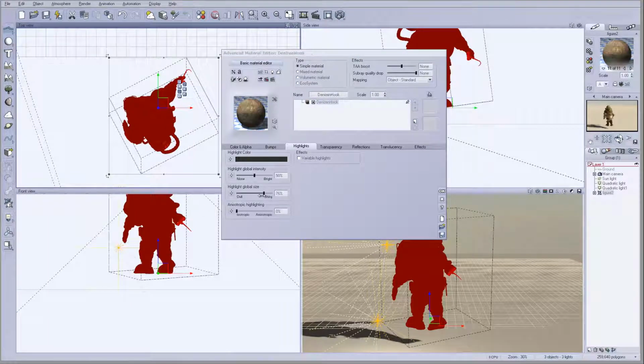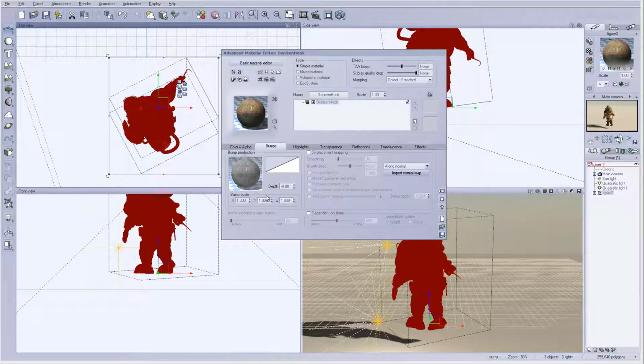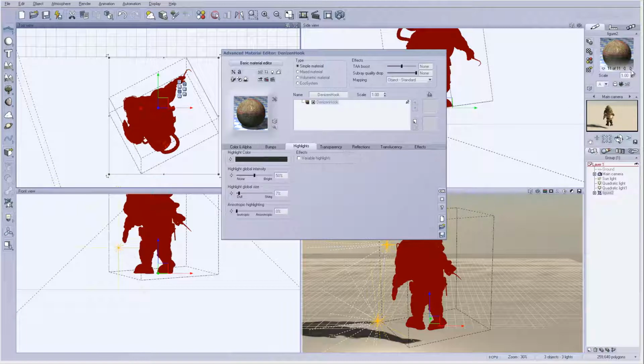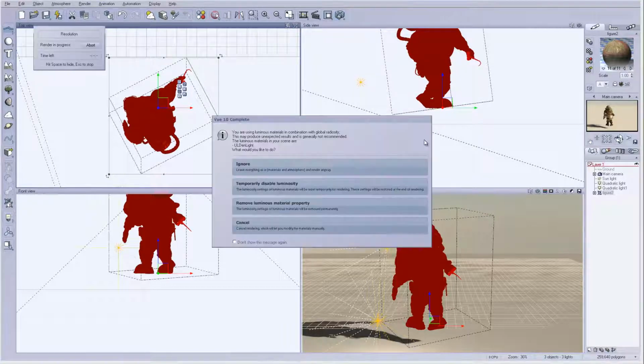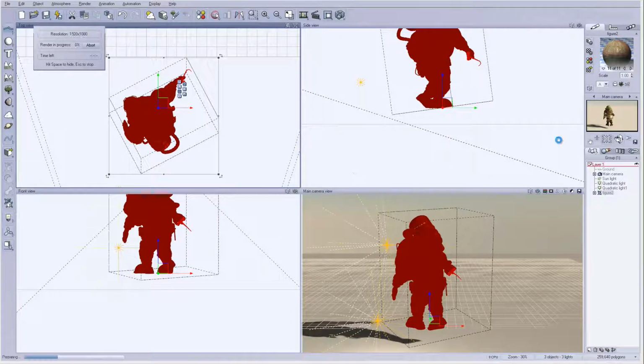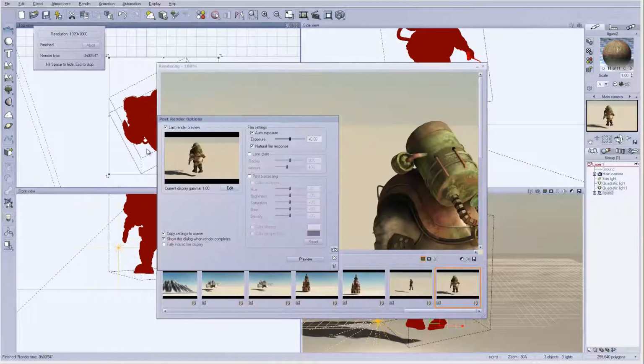Okay, as well, just be sure the bumps are set in the right range. Okay, all done on this. Let's go ahead and render. Because I enabled luminosity, it gives me a warning, but let's just ignore it for now. Okay, our render is done. Let's preview very fast.